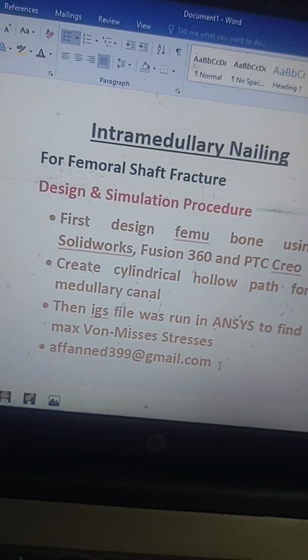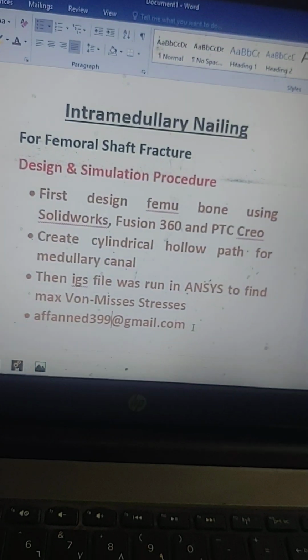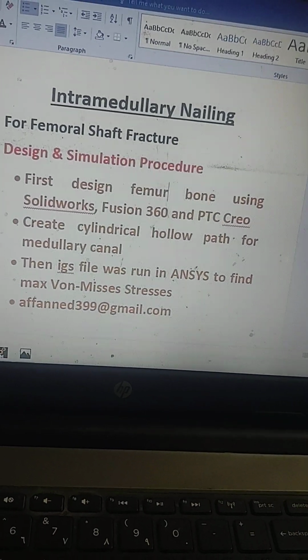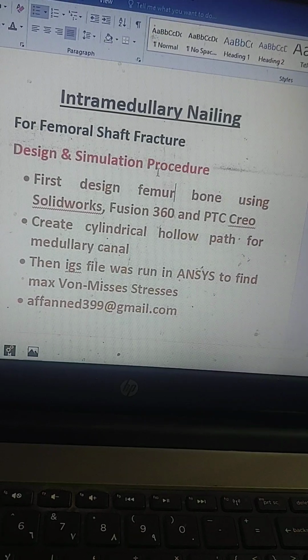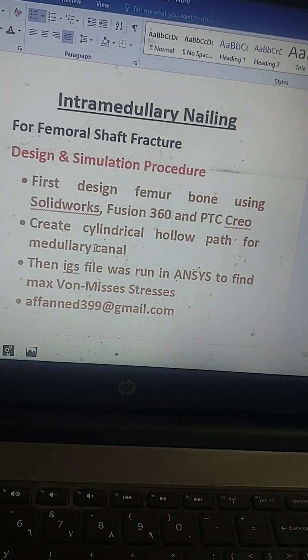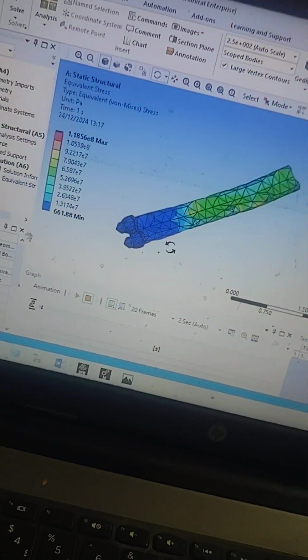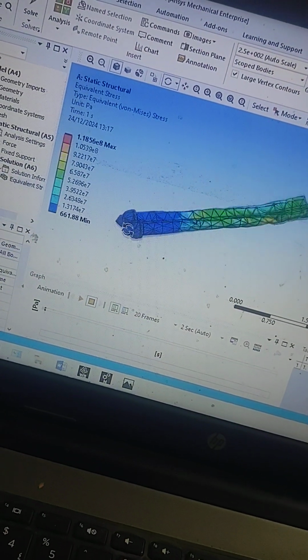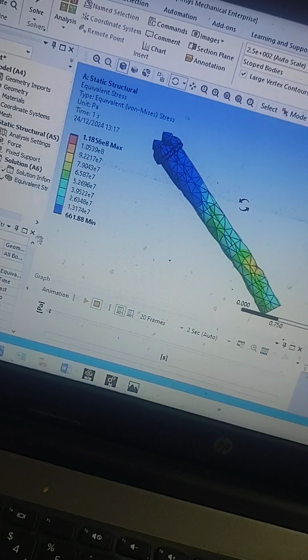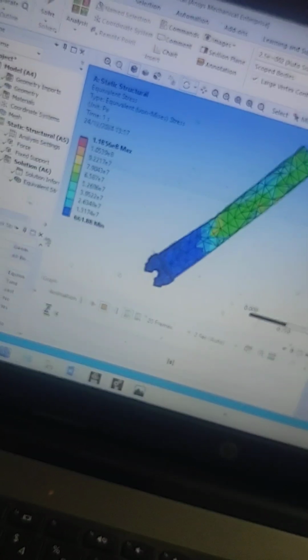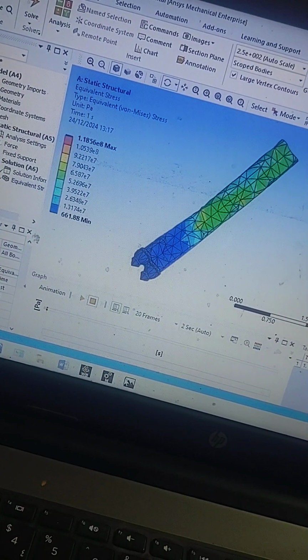So to handle such an accident, we have designed the femur bone. First we design the femur bone with the help of Solidworks, Fusion 360 or PTC Creo. You have seen my femur bone. Oh, it is not my femur bone, it is a human femur bone, and the analysis is running in Ansys software. So you can clearly see the stress generated, von Mises stress or other. Anyway, this is the femur bone in PTC Creo or Solidworks version.